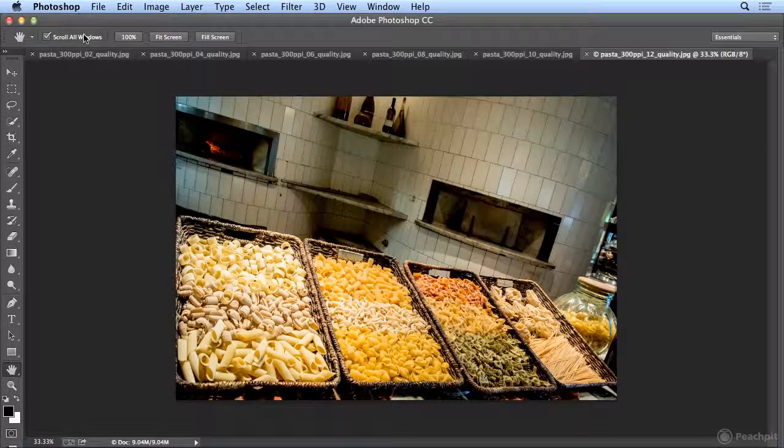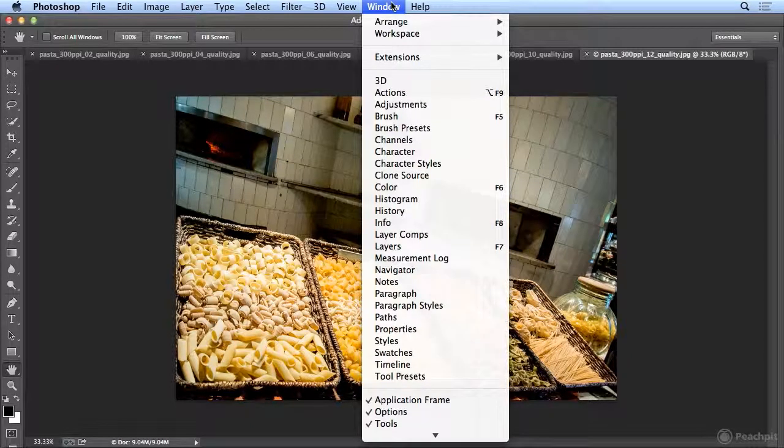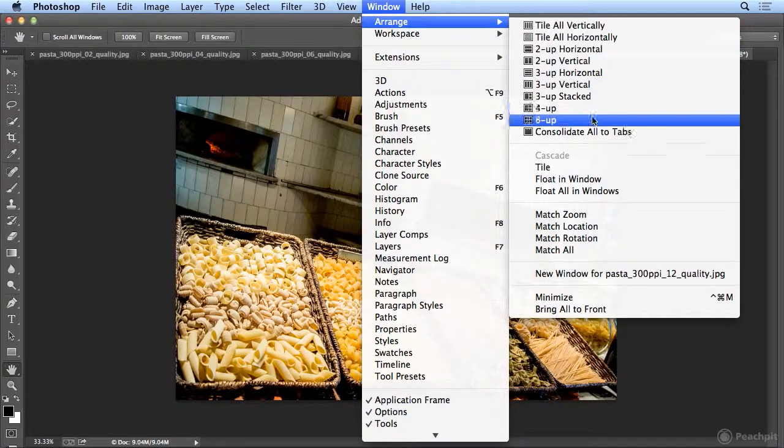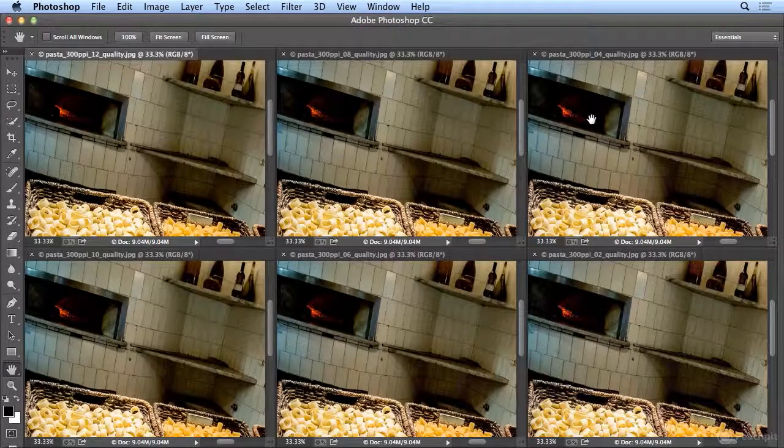And you'll see a super little secret checkbox that I turned on called Scroll All Windows on the Hand tool. So get ready to follow along with me by clicking once on the Hand tool or hitting the letter H for Hand. And we'll leave this off for now, but I'll show you what it does and why this is handy. Now Photoshop will arrange all 6 of these windows so I can view them at once. So Window, Arrange, and 6 up show me all 6 at once.